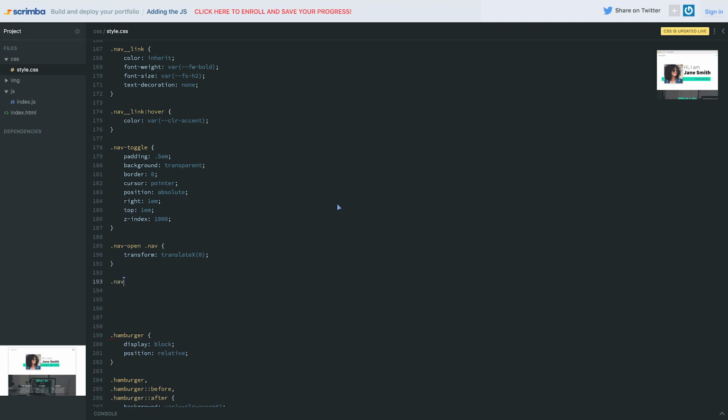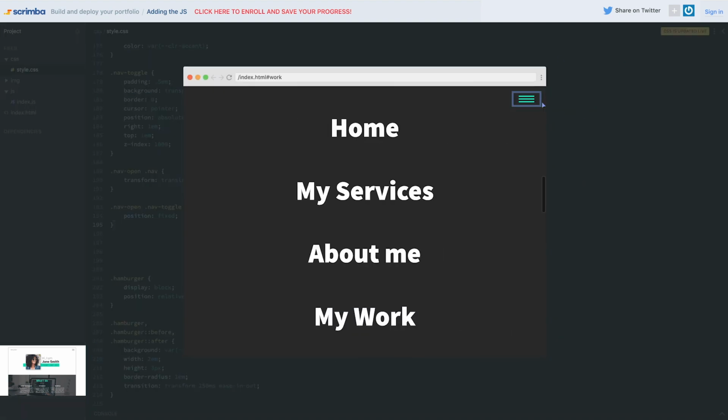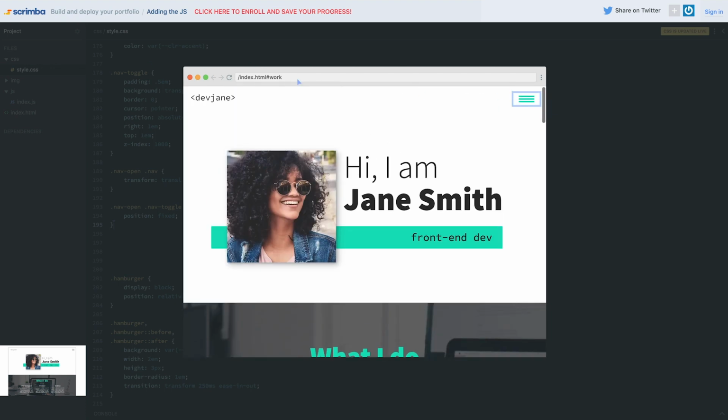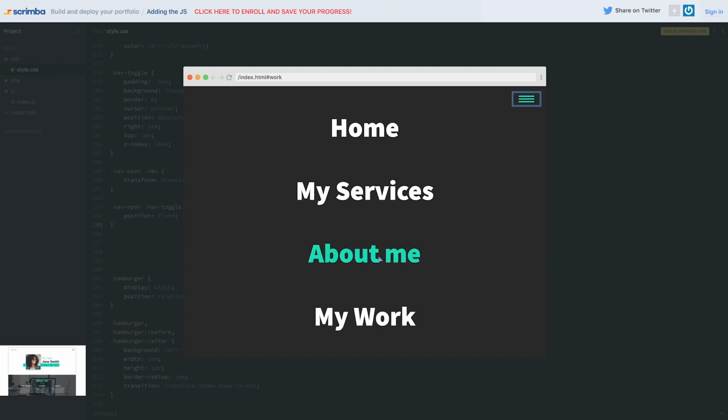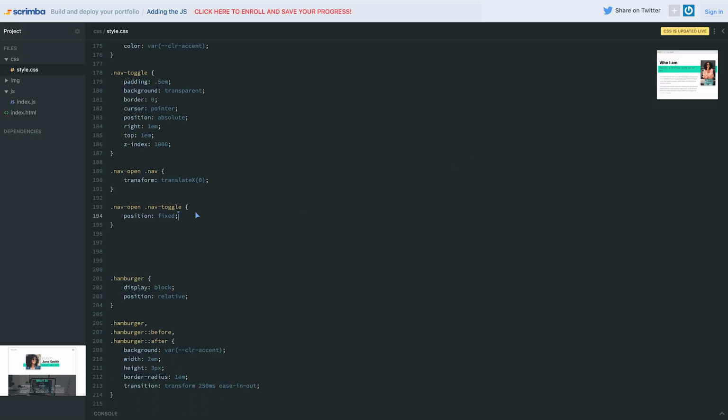For now, though, with my nav-open, my nav-toggle is going to switch from a position of absolute to a position of fixed. The reason I'm having it switch is because I don't want it to always be position fixed because I don't want it to scroll with the site. So now if I click that, if I scroll, we still keep this in view, but then if we go back to here, it scrolls out of view with the rest of my header. That is perfect. And that means if I click on About Me and then I close it, you can see it actually brought me to the right point in my site, which is cool. So we're off to a good start.